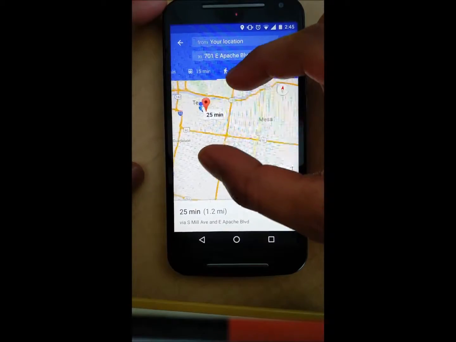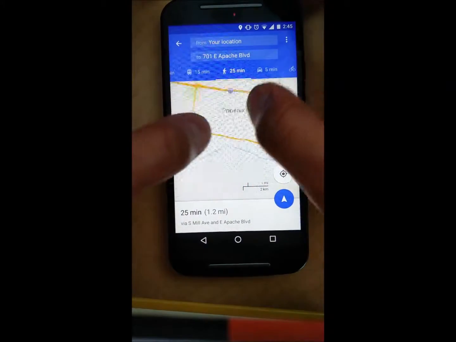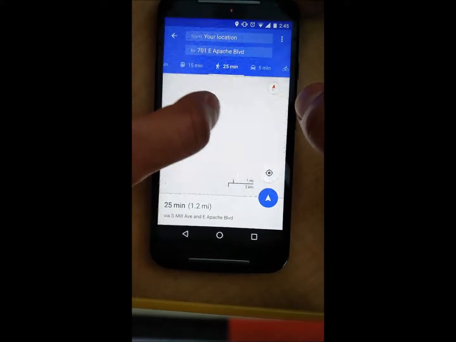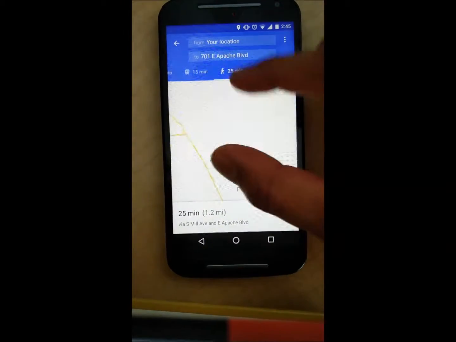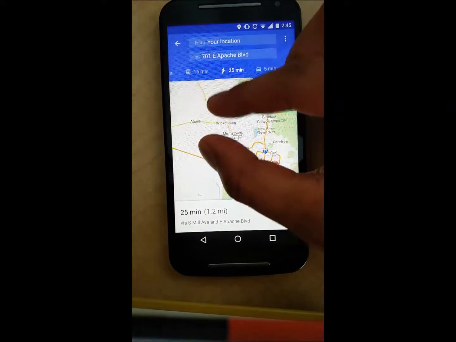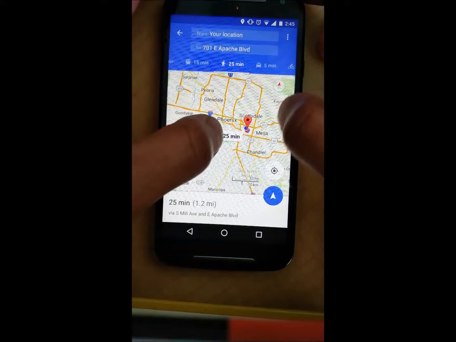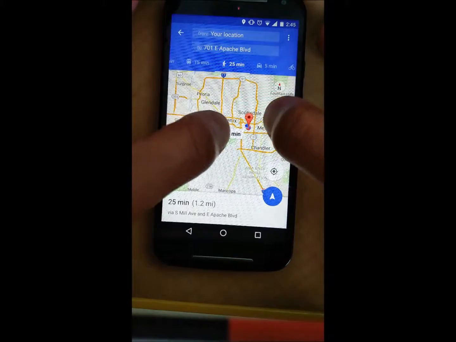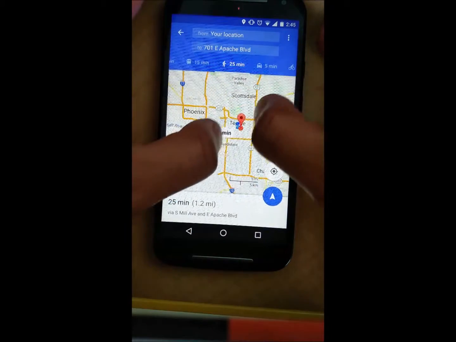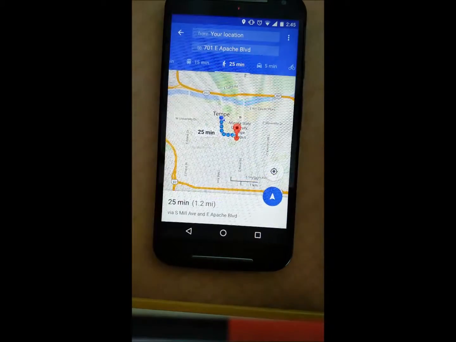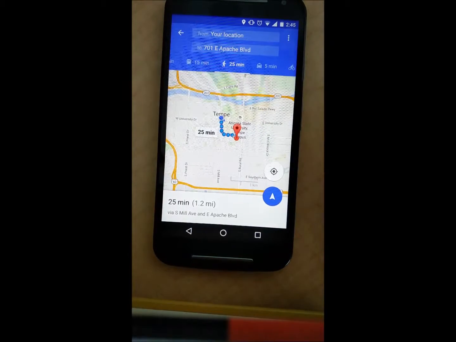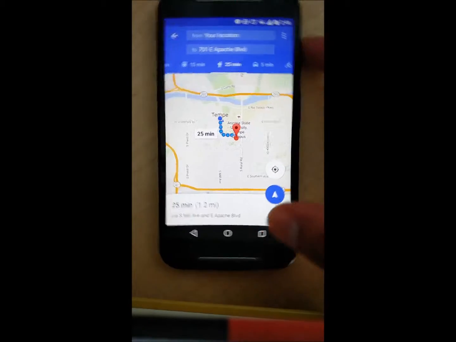We can pinch to zoom. We can change the directions. We can select our mode of transport. Yeah, there we go. We have the path. I've selected the walking method.